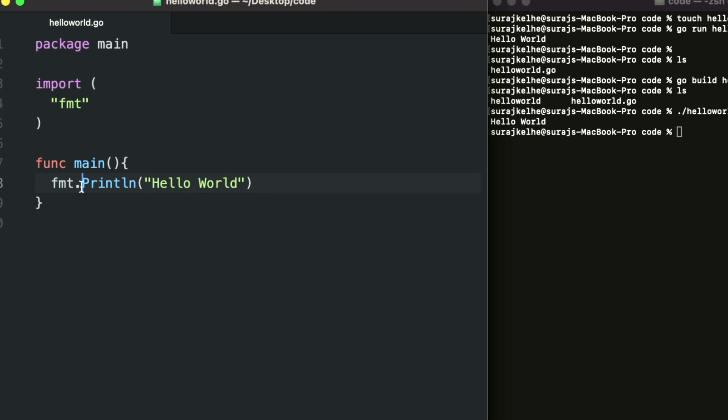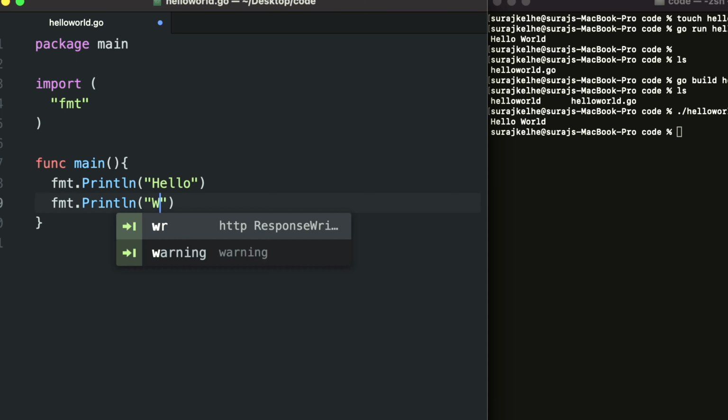Here you can see that this is the package name, dot, and this is the function name Println. It prints to output. And it starts with a capital letter. Every function from a package that is accessible will start with a capital letter. Remember that. So let's try it out. Hello World.